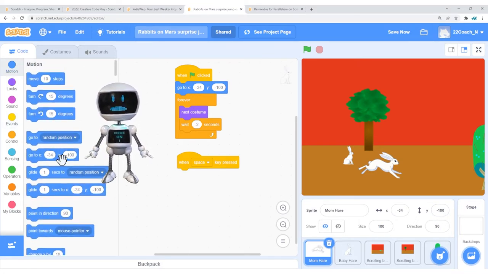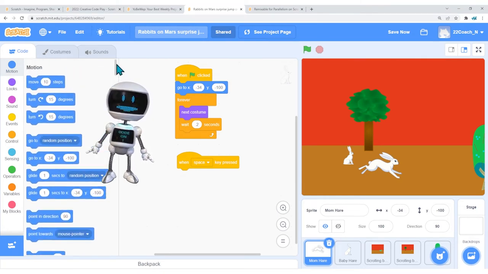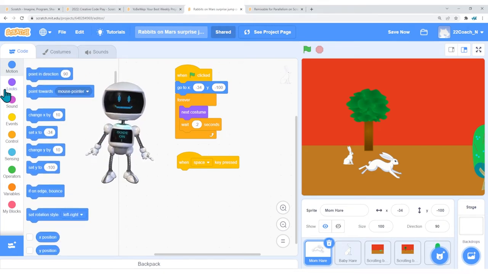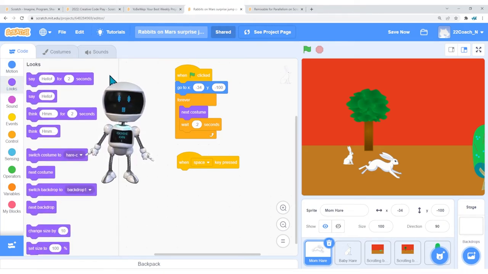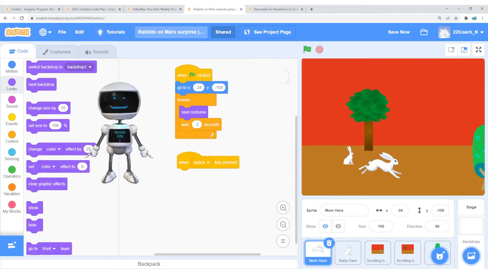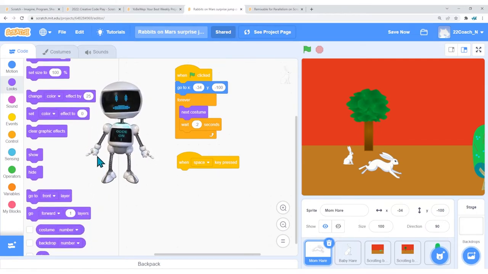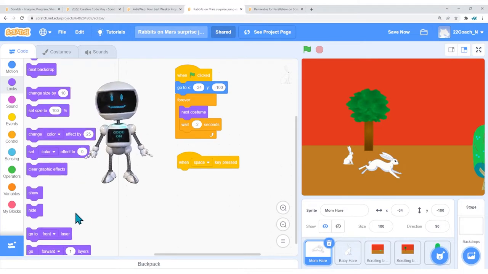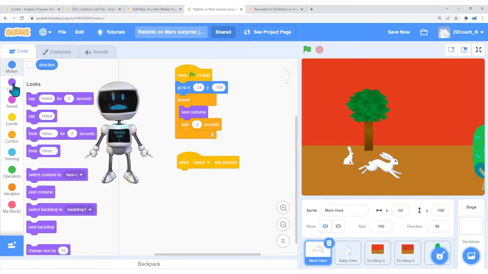So let's go to motion and scroll down a little bit. See the scroll bar here? You can scroll this way. There are a lot of motion commands. And my other hint is when you look at looks, those also have lots of commands as well. Lots to scroll through. So just be aware that there may be some looks and motion commands that you can explore and find, especially like these layer commands here. See that? That's like a little bit of a secret. If you don't find those, it's a secret.